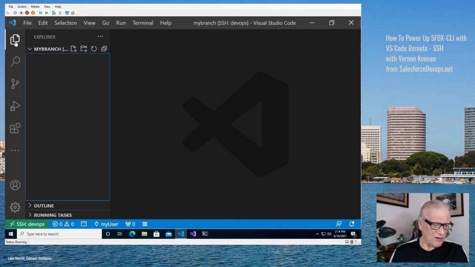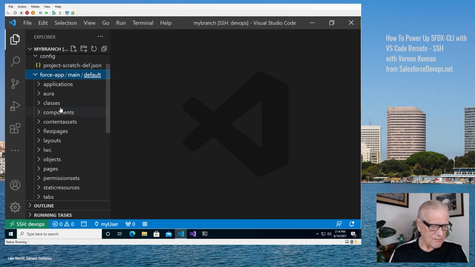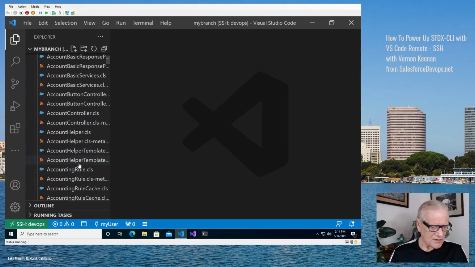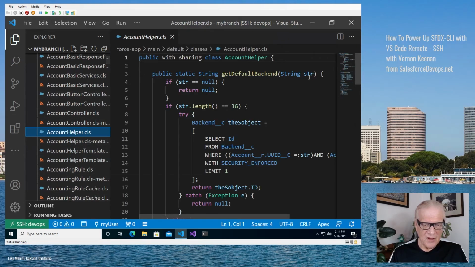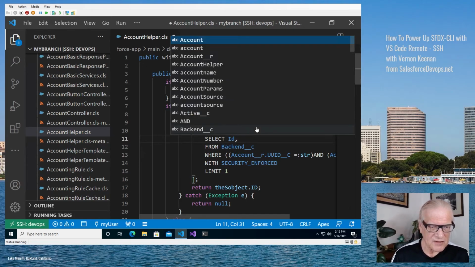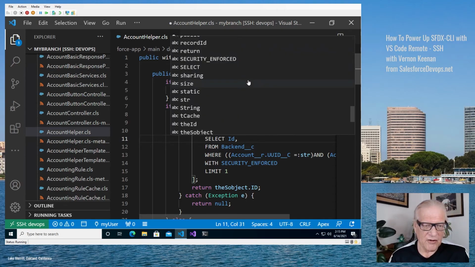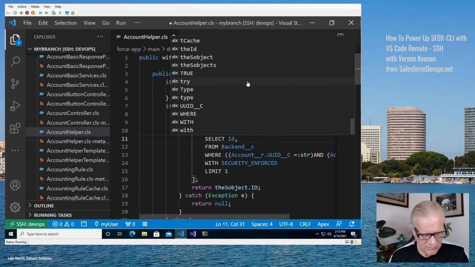So now I should be able to look at my code here. Go to force-app, classes. Let's pick something that looks good here, AccountHelper. And there we have our Apex code now. Let's see if I type something here and hit Control Space. There we go. So now it's actually pulling the metadata out of my org and using IntelliSense in the Apex language plugin to help me write my code.